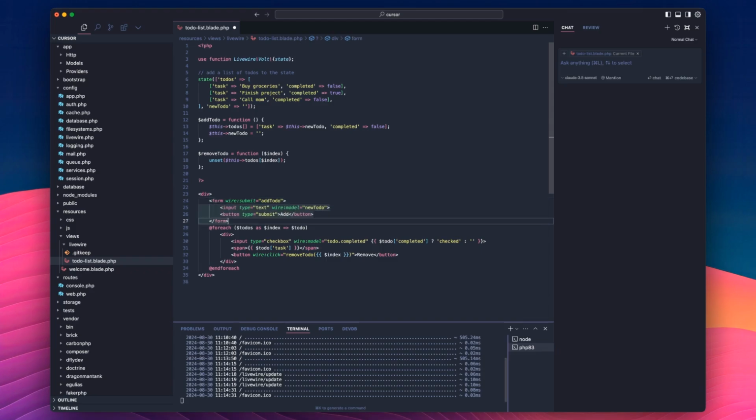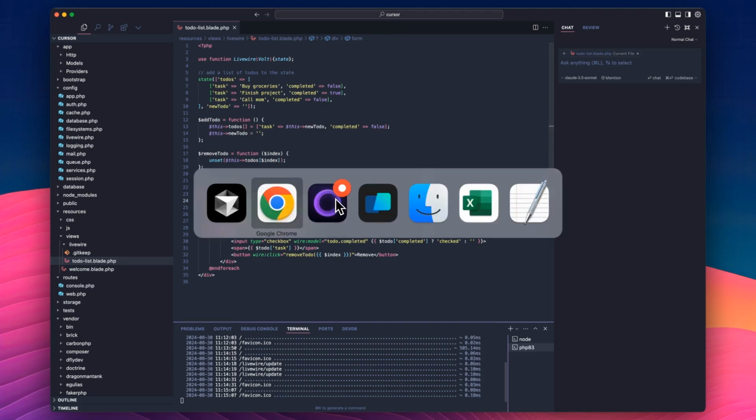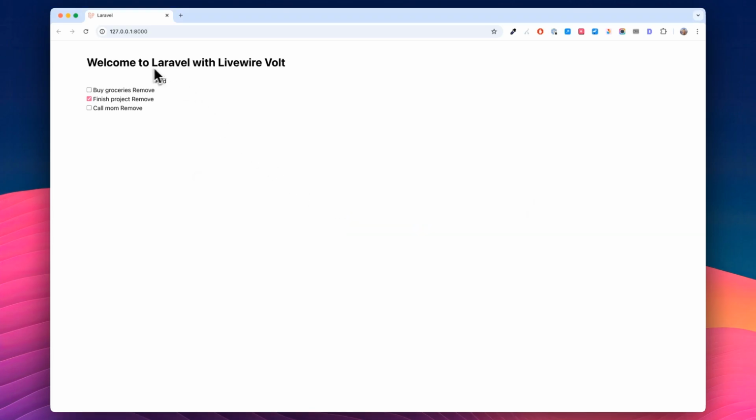So it's literally added a text input and it's a wire:model, which is binding the value of this input to a new to-do in the state here. And then when we submit it, it's going to call this add to-do function. So what it will do is it will take the to-do item, add it to the list and then wipe new to-do so we can use it again. Makes sense. So we'll save that, tab back over to here.